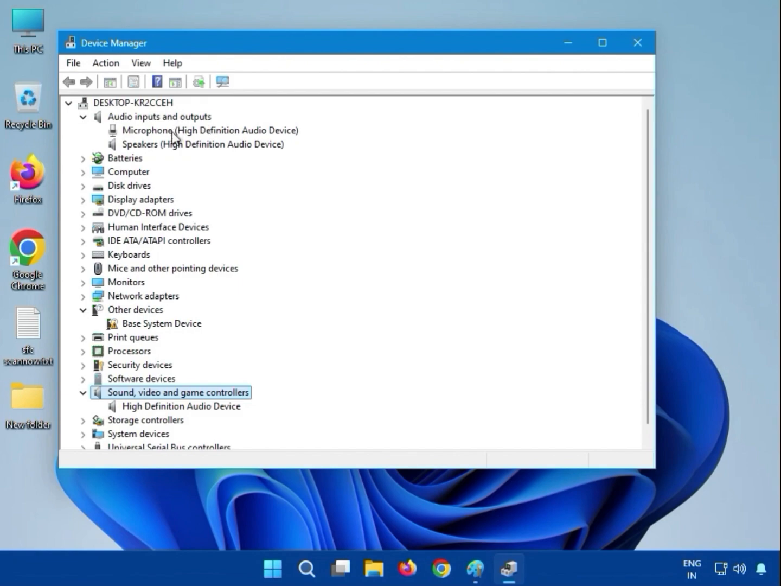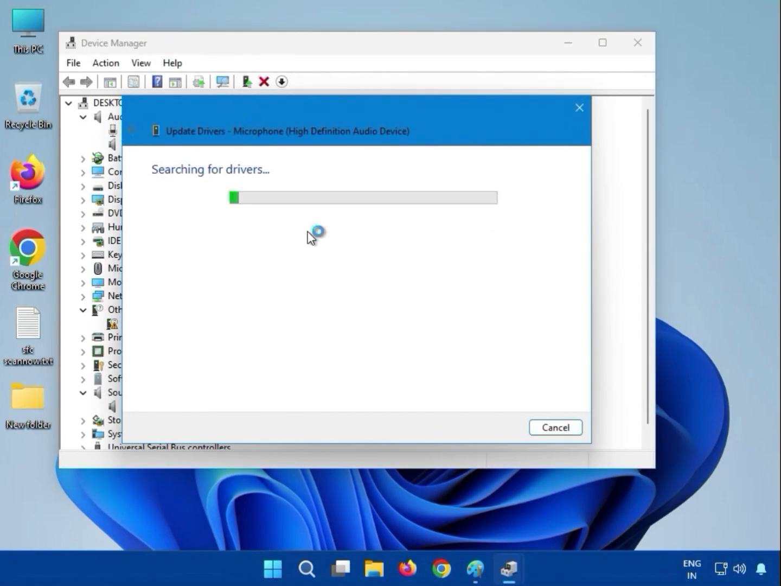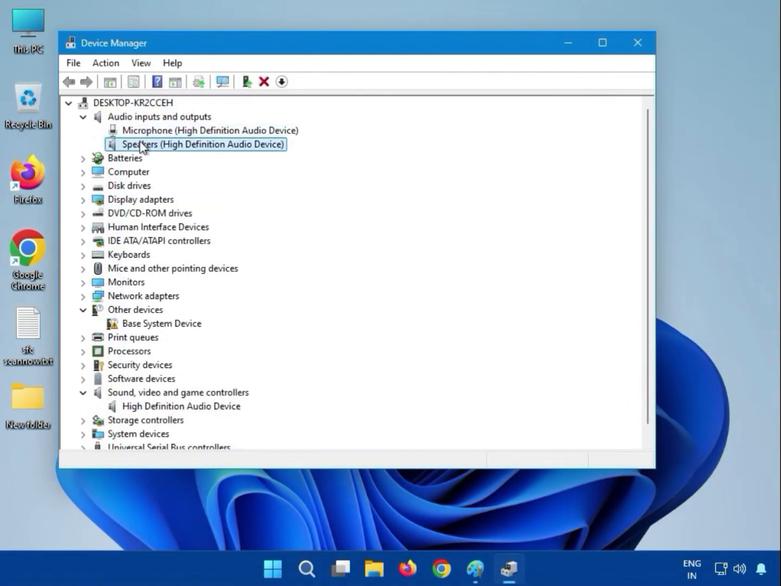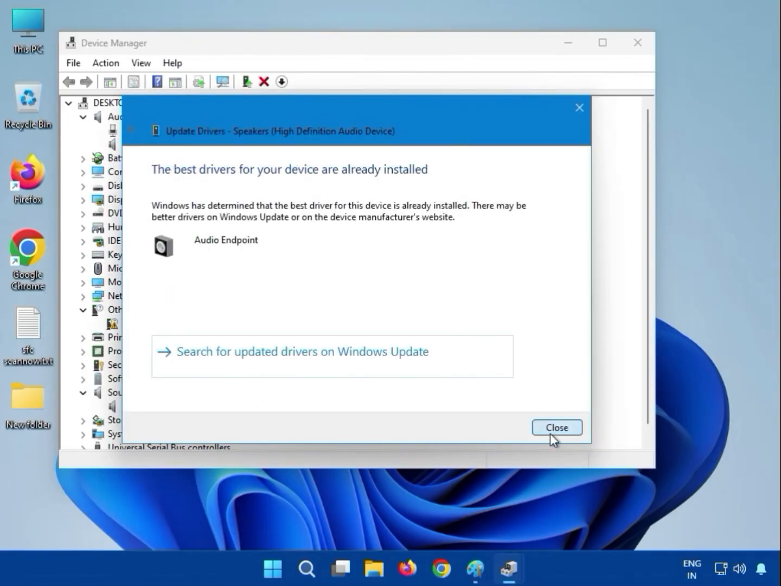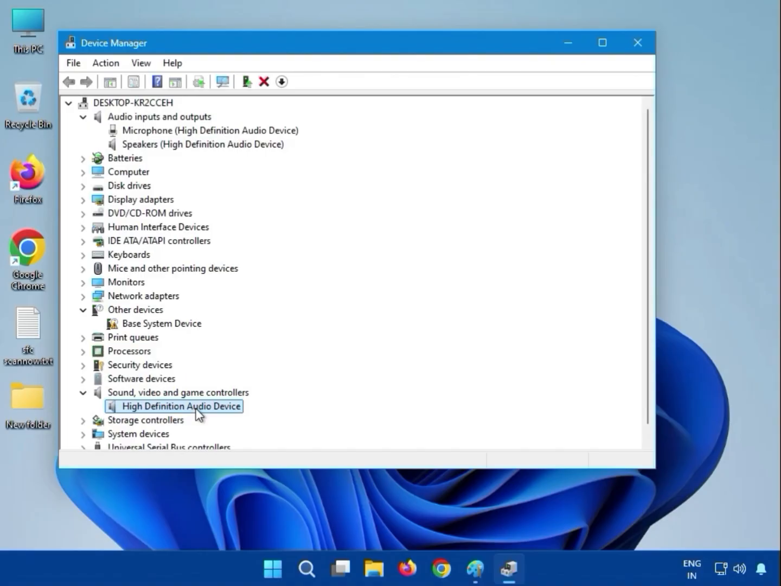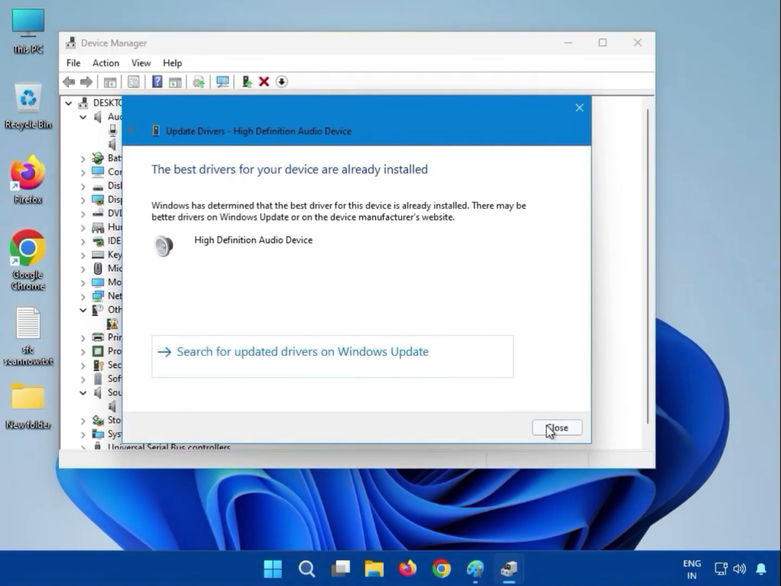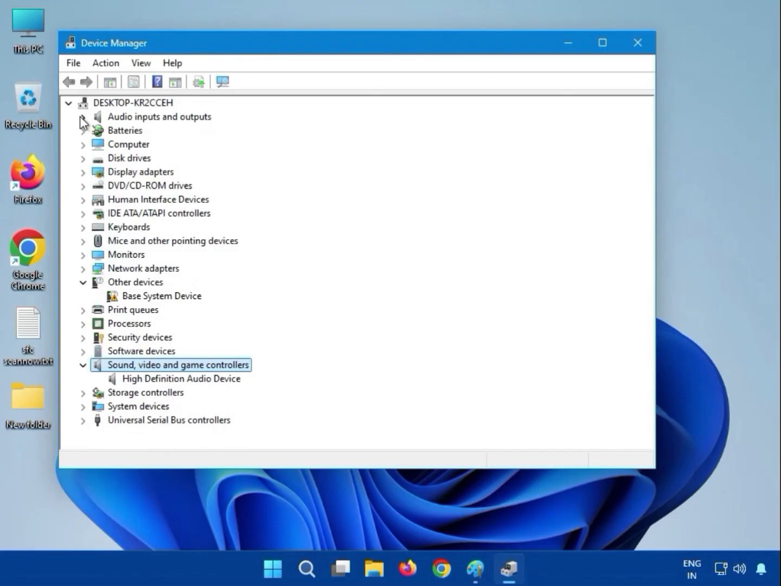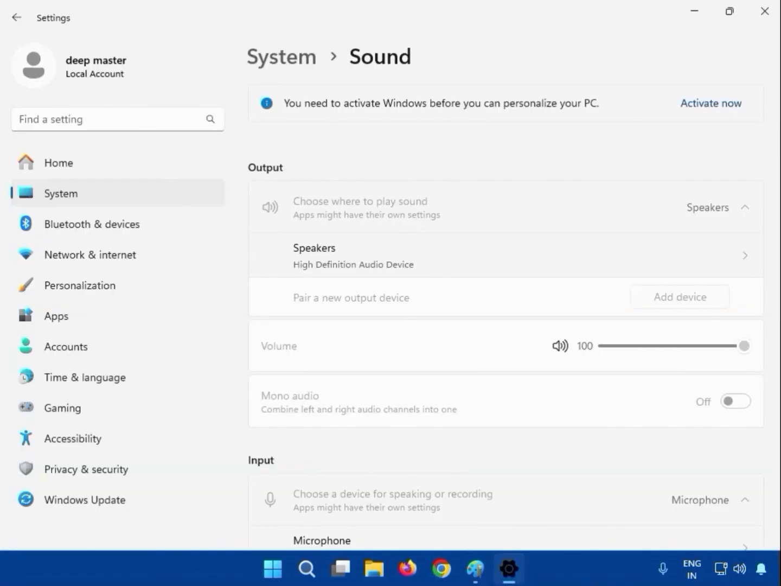After that guys, select the microphone, just right click, Update driver, and then click Search automatically. Complete, do the same for the speaker, then close, and the same for High Definition Audio. Please extract it; if you install directly it will not work, so just extract it. Closed. Then guys, next method.